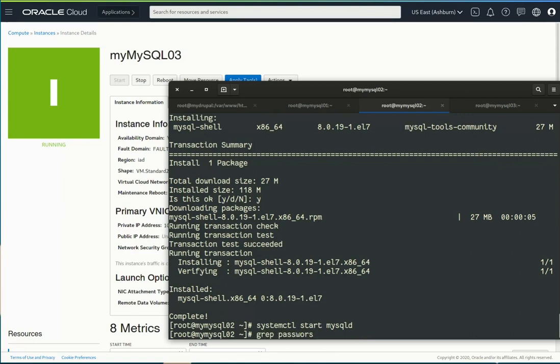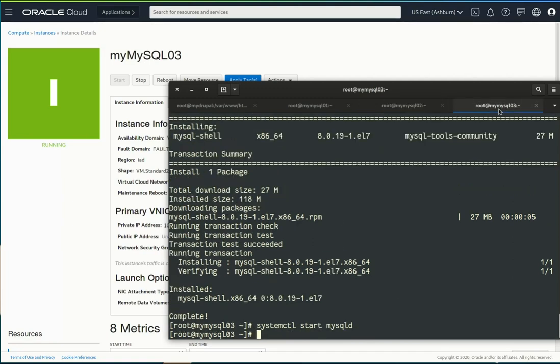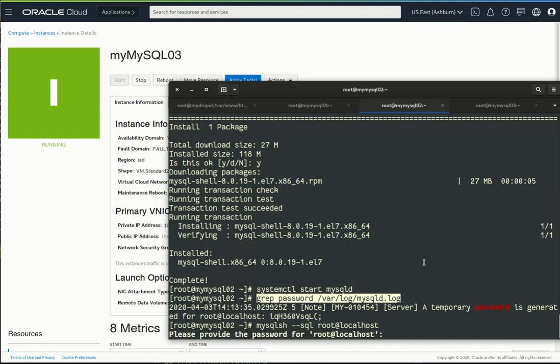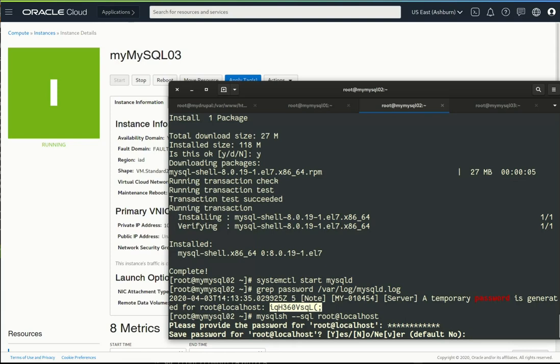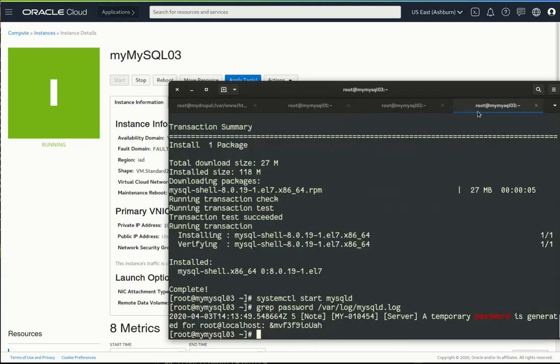Okay, so we now need to find the password, because as you know, MySQL by default is secure and creates a temporary password for the root account. This is the one on MySQL 02, and we need to do the same on MySQL 03 to find that password. So now we connect using the shell. We connect in SQL mode with the user root at localhost, and the password we just got from the grep command. So here it is. We don't save it because it's the temporary one, and we need to change it.